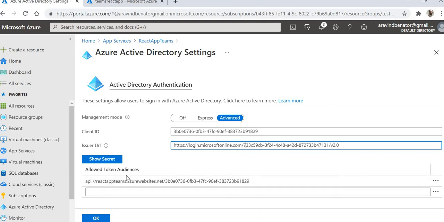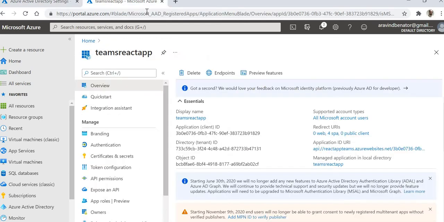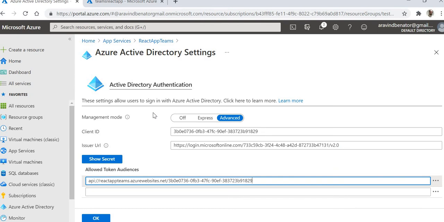Also I have included the token audience. Where does the token audience come from? This is our application ID URI. If you go to our registered application, the application ID URI I have set up like api:// our website domain name, followed by the application ID. The same thing I copied over here as the allowed token audience, and I click OK. So we made all the setup related to the Azure Web App.